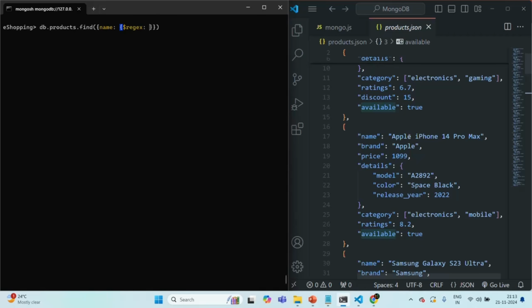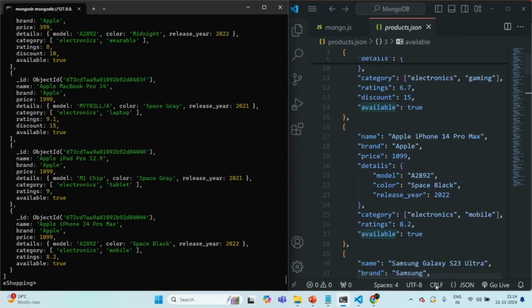So here we want to specify a regular expression. And to use a regular expression, first we need to use a slash like this. Inside that, we can specify the word. So here I'm going to specify apple. Okay, if I go ahead and press enter, it should return us all the documents in which we have this word apple.